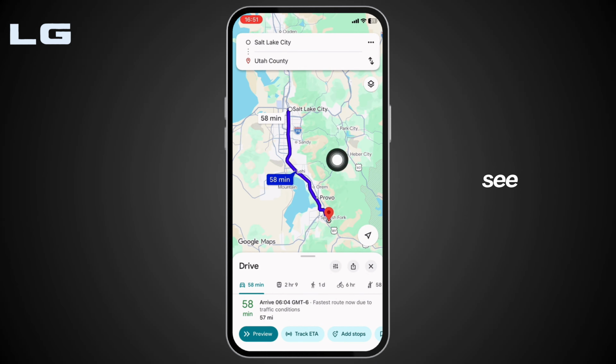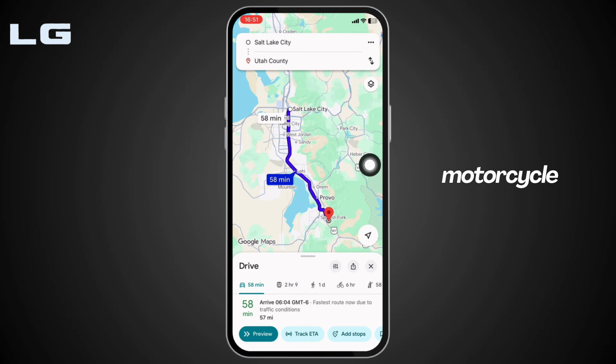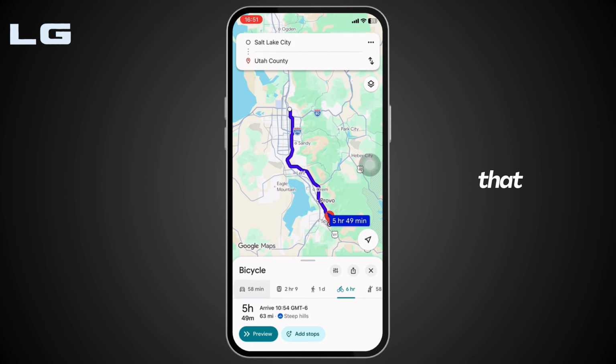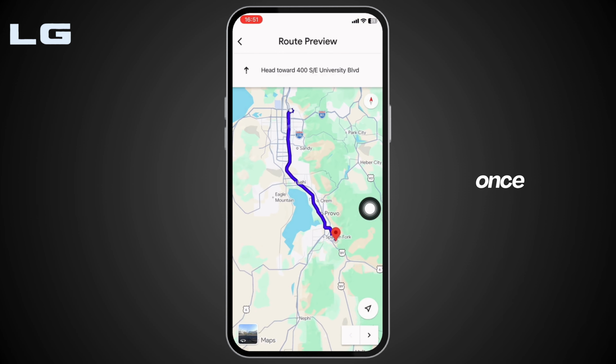At the bottom you can see it says drive. Well, you can check the amount of time it takes by car, train, motorcycle, and many more. So from here you can select the one that you want to turn on. Let me choose the car option.